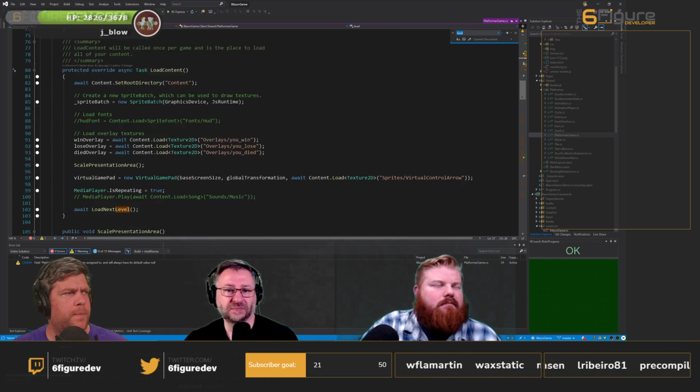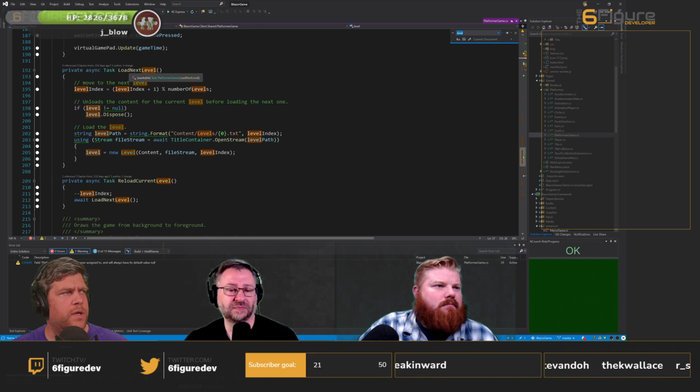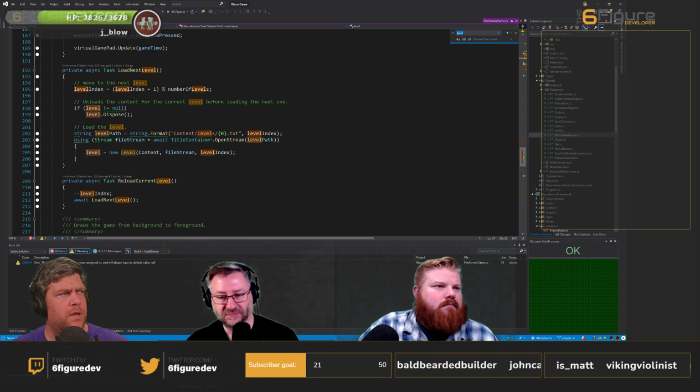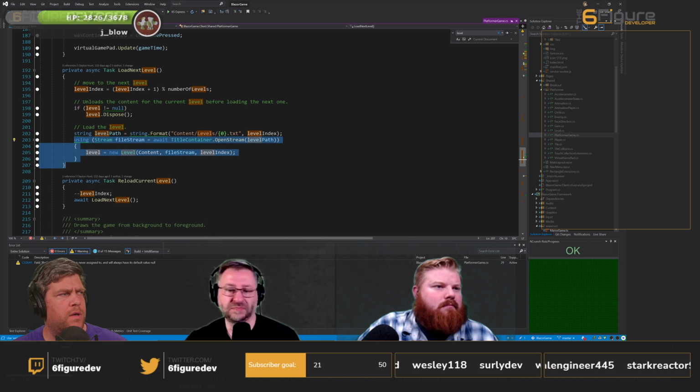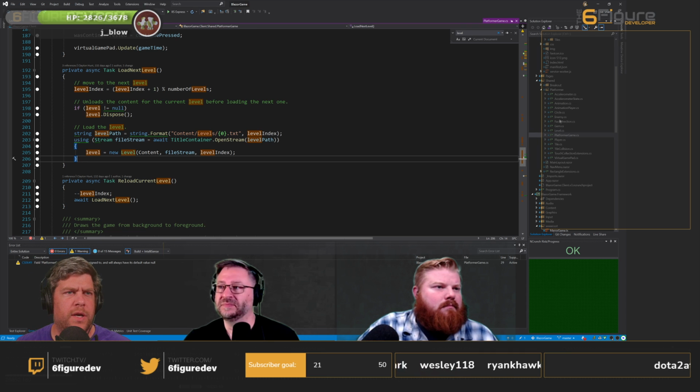Then the next reference is down here. So load next level is going to get the level index. Okay, so that's incrementing. And then if level not equal null, level dispose, string level path equal, right? So that's where they're grabbing it. And then they're just instantiating a new level. So that's fairly simple. So let's go see if we can have that concept in breakout game.